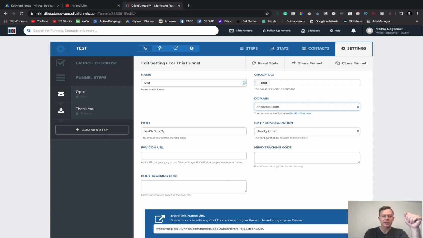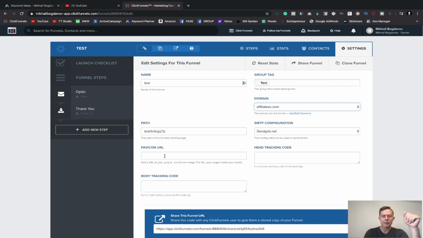Favicon URL is basically this right here, this ClickFunnels logo. YouTube has its own one, AdWords has its own one, so you'll be able to edit your own favicon on here. And then if you have any software like Facebook or Google to be able to track your activity on your website, this is where you would put the analytics codes in here, and then you'll be able to track that.